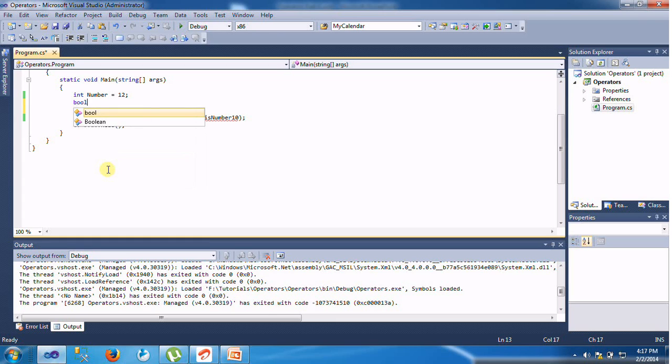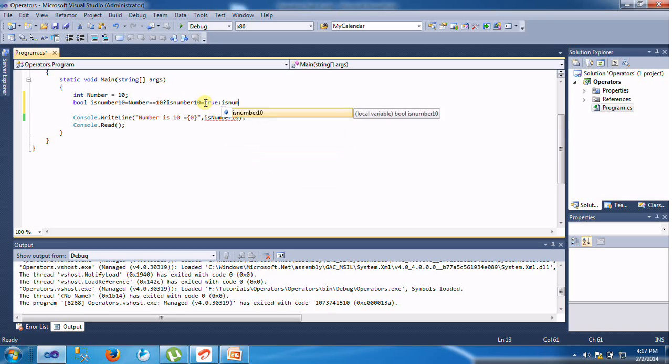Just bool isNumber10, and I want to check the condition now, number equal to 10. Here I change the older values. If number is equal to 10, print this line: this condition is satisfied, so true is assigned. Otherwise, this whole part is the else part: false. We just copy and place it here. This is the code.